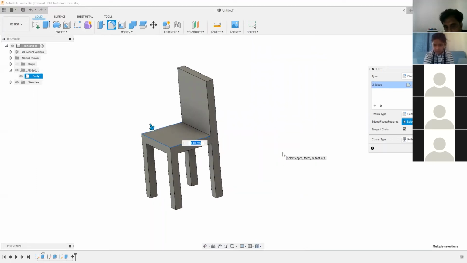Okay, Ritik, fine. Did you do it? Yes. Okay, good. So now what my thickness of the chair was 5, right? So I will go to 2. I think this is fine.